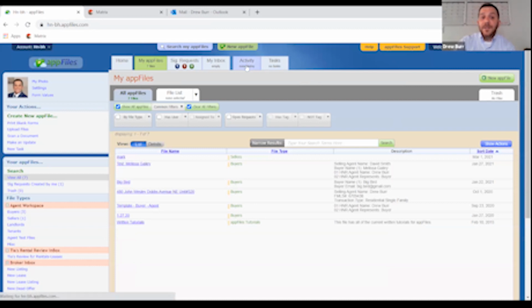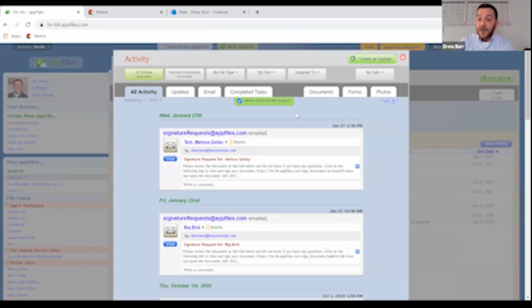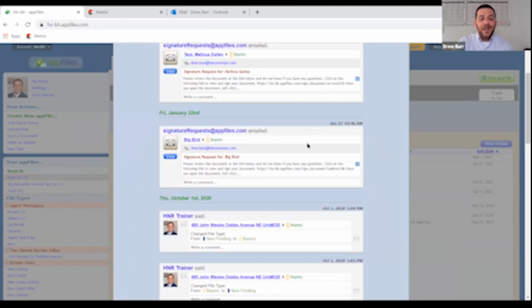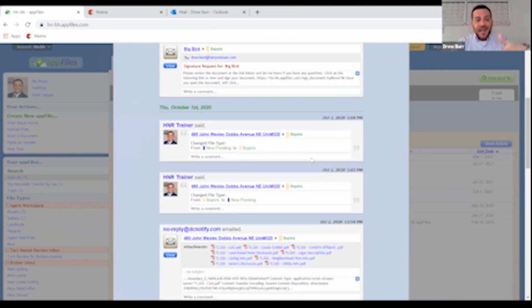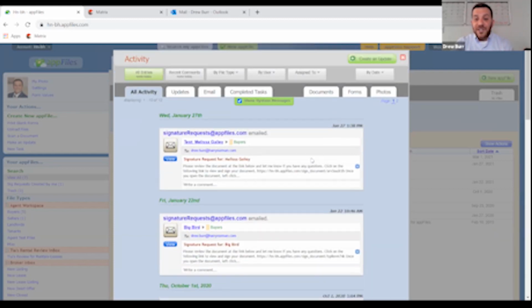Your activities are all the functioning items that you're doing in AppFiles, whether it's a signature request, whether you've changed the status of your app file, whether you've attached documents and sent them through email in AppFiles. This is just all your action items of your app file.